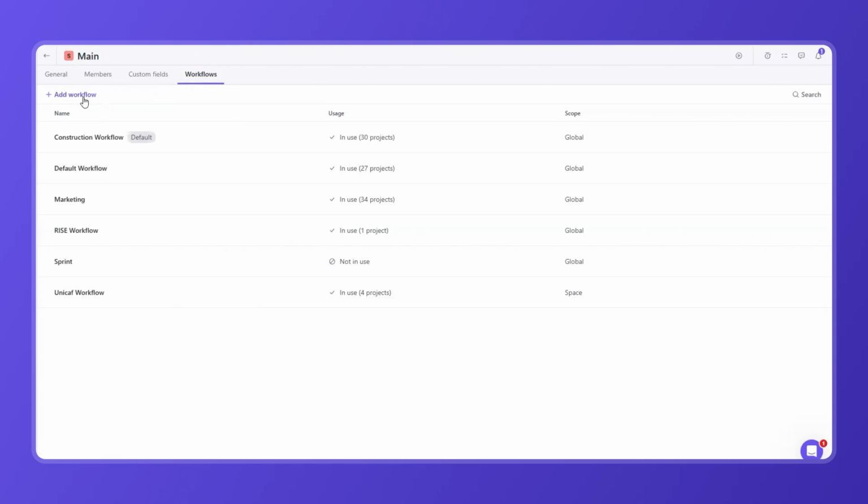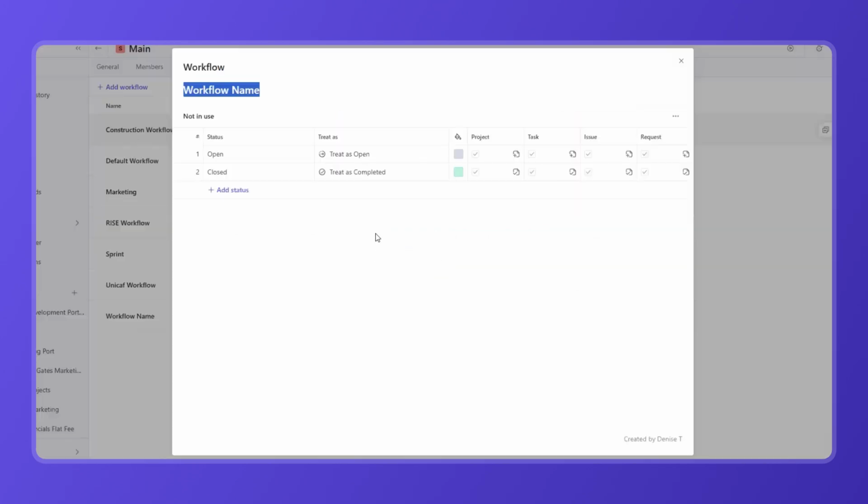Start by selecting the plus icon at the top. For this example, we'll call our workflow Graphic Design. Next, let's take a look at the default statuses. Open will be treated as the starting point, so any task or project we create will default to this status. When we mark a task as completed or closed, we'll treat it as completed.